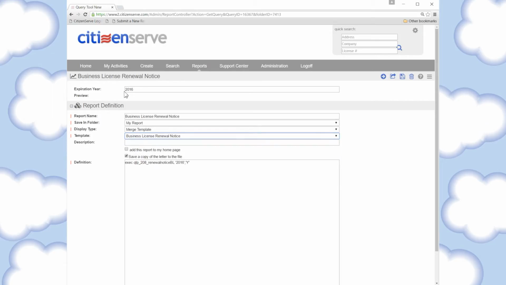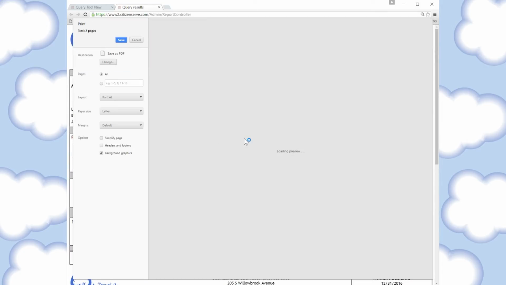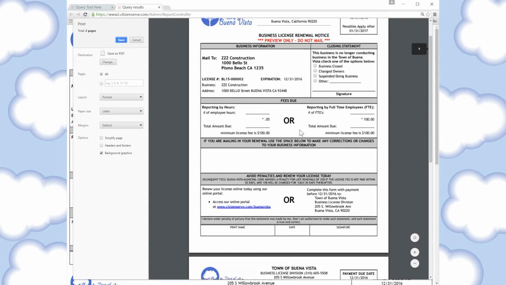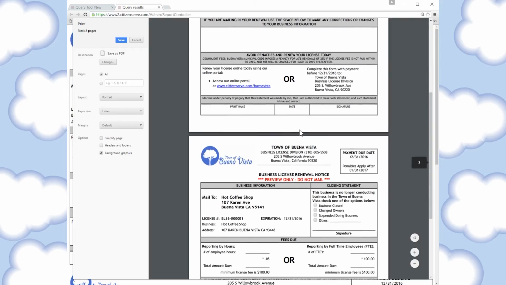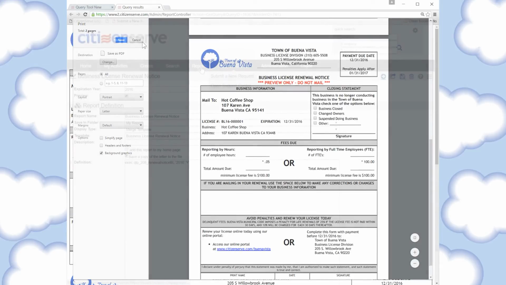We'll leave this year and click the preview option and hit run. And this report will take all the matching records and merge them into our template. I'll show you in print preview so you can get an idea of what it looks like on the page. So for each person listed, you'll get a separate page. And these documents will be saved on the file, so you'll have a record of what was sent to them.